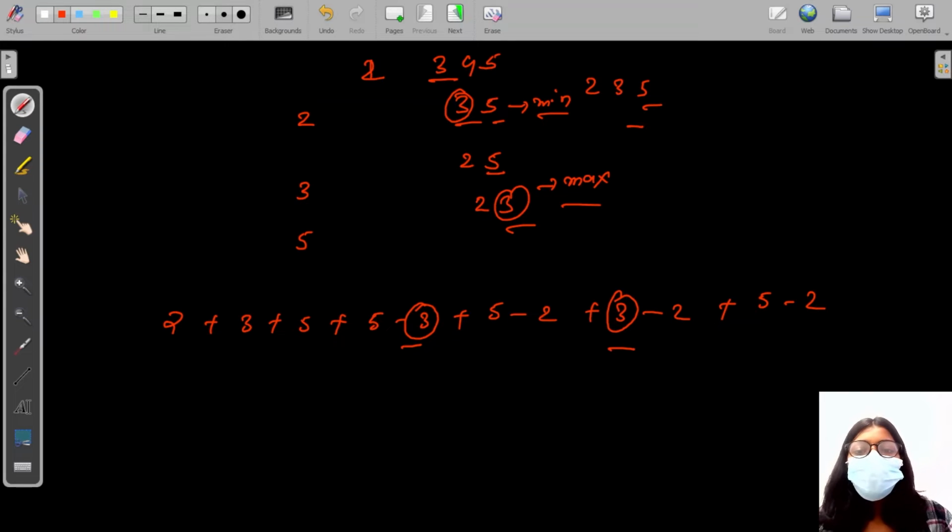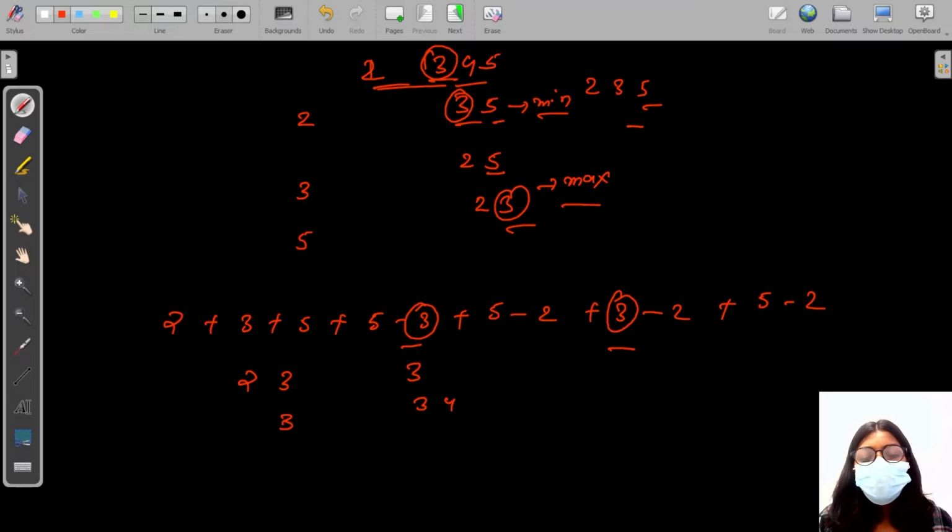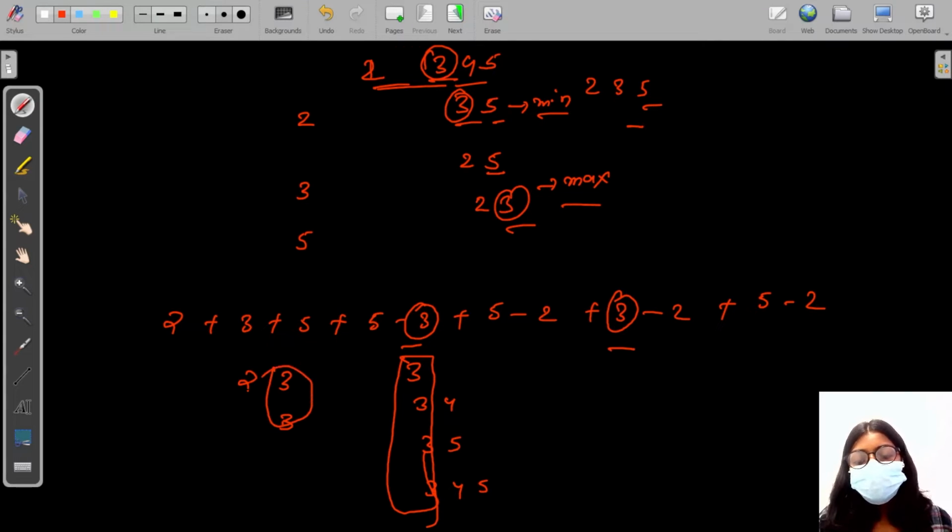Let's only get concerned about the subsequences that have 3 as the maximum or 3 as the minimum. So the subsequences here are going to be 2, 3 and only 2 empty will be 3. Here it behaves as max. Here 3, 3, 4, 5, 3, 4, 3, 5, 3, 4, 5. So 4 times my 3 behaves as minimum. 2 times my 3 behaves as minimum.